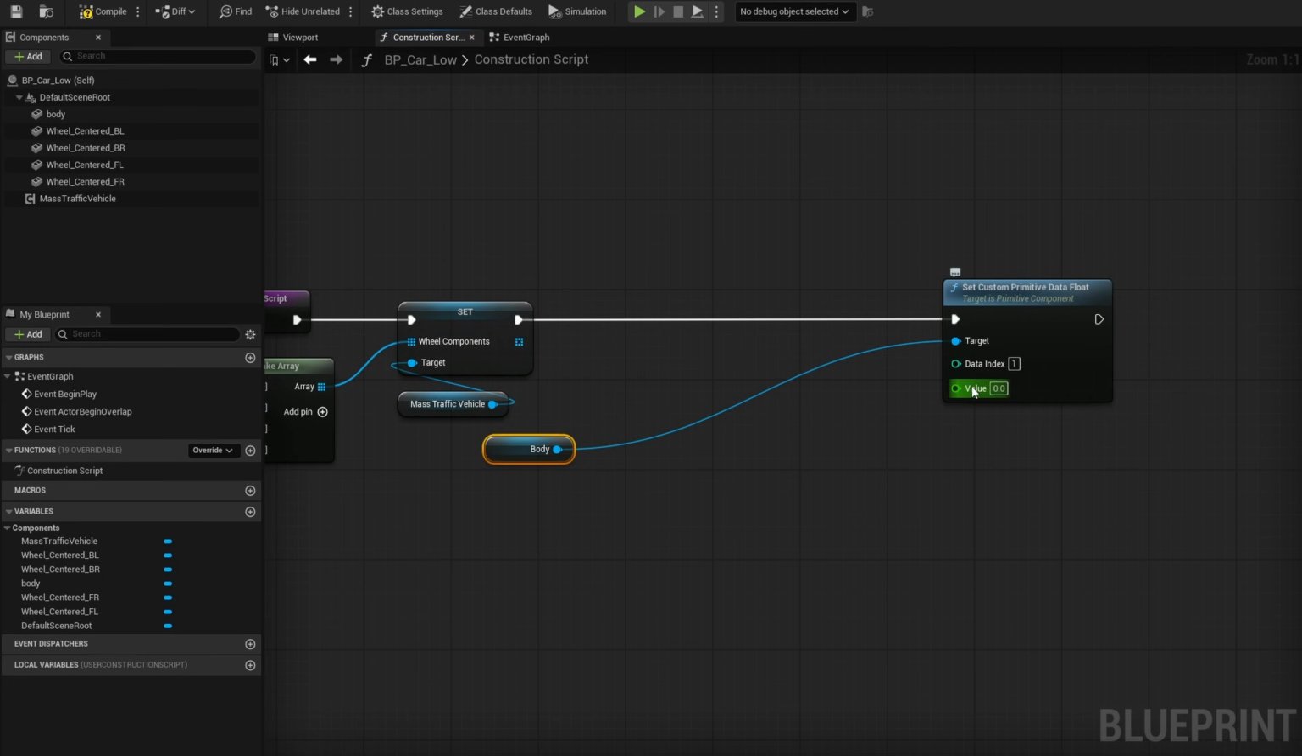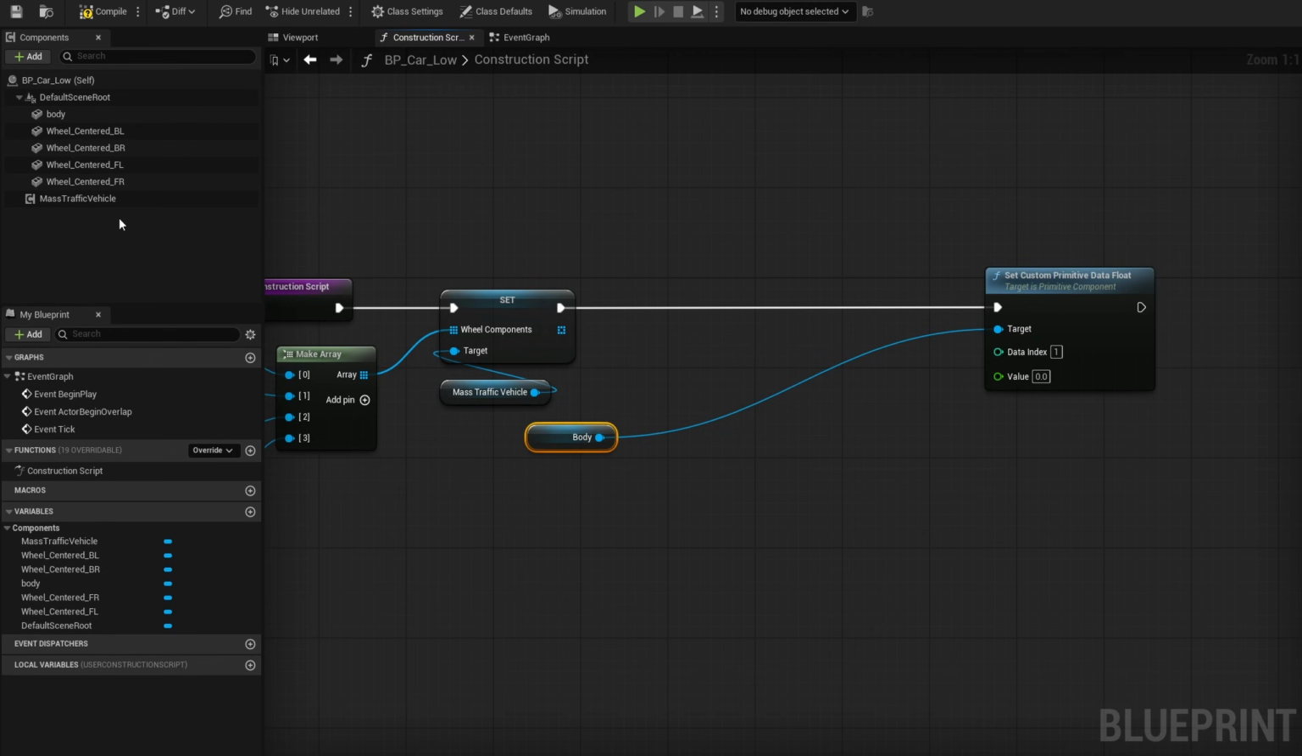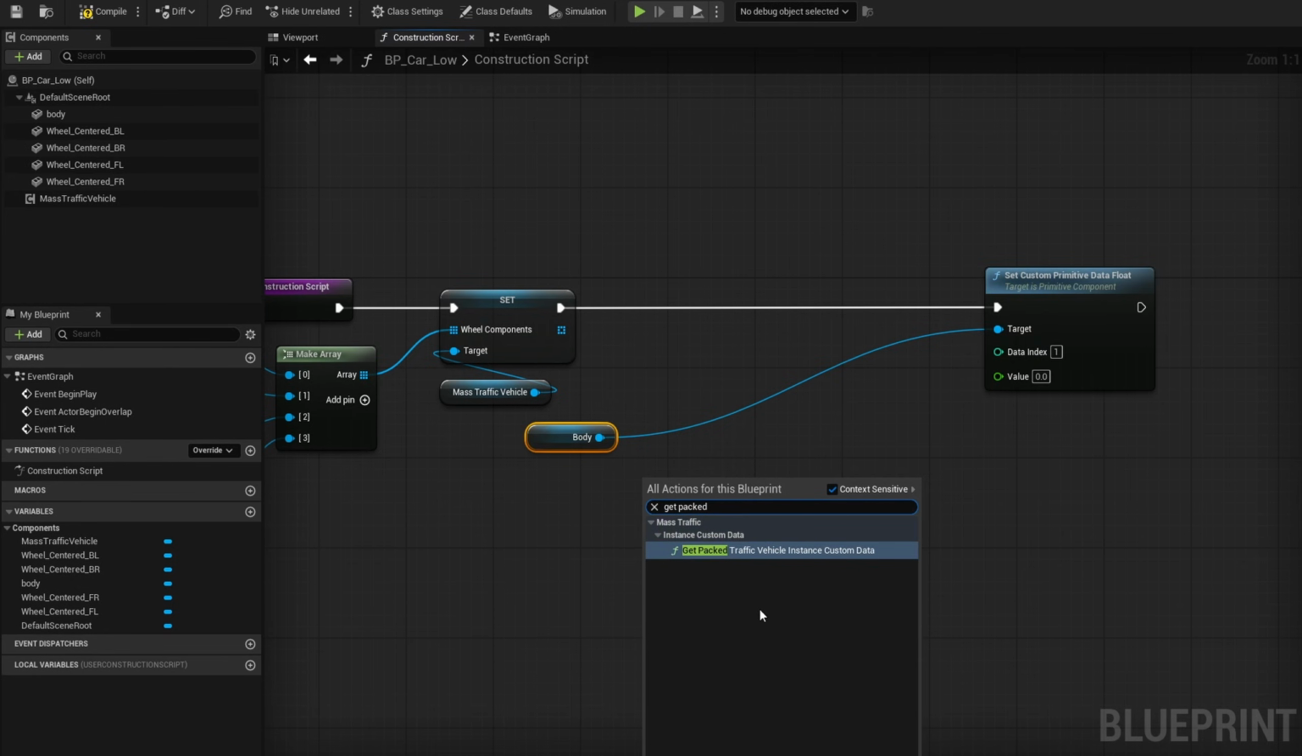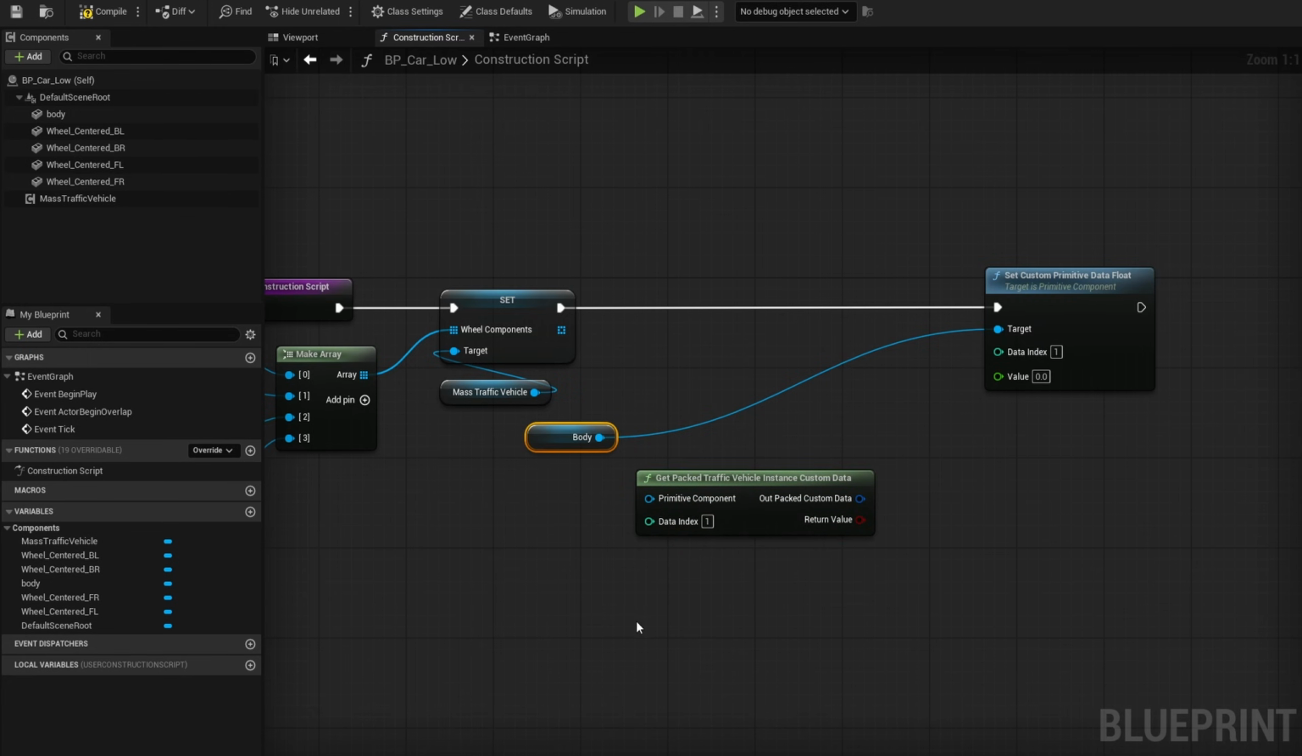But what value do you put in here? Well, it's actually gotten using the mass traffic vehicle plugin. It calculates it itself. All we need to do is right click, search for get packed, and you'll get here, get packed traffic vehicle instance custom data. Unpack vehicle visualization flags and random fraction from packed floats back out to discrete fields. Complicated description. The only thing that you need to understand here is we need this to get this value.